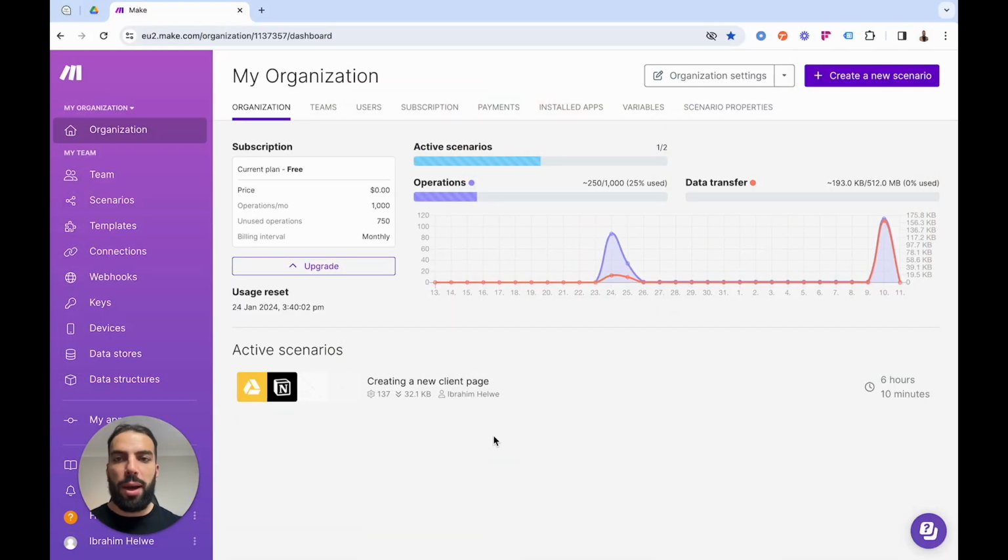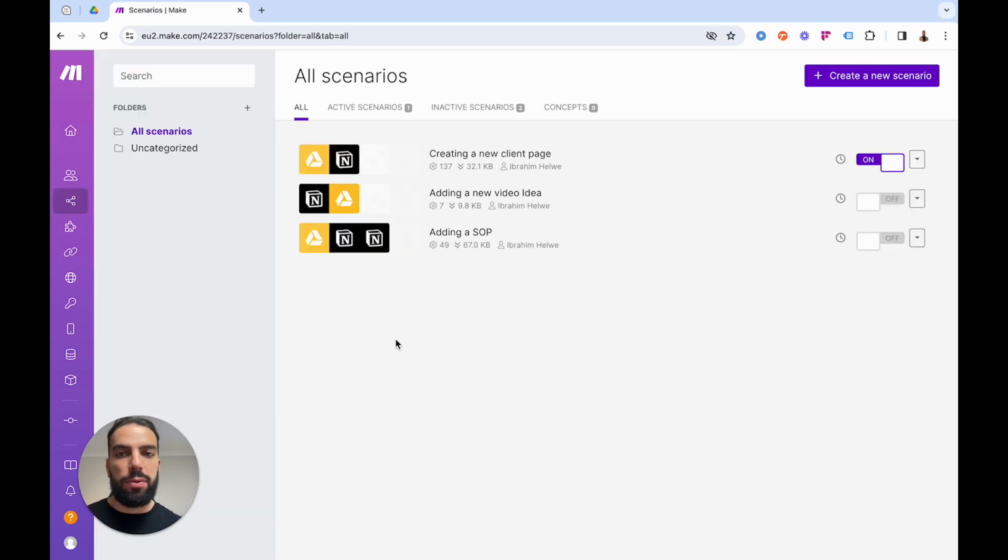So this is the make.com home screen. I've recently gotten onto this and I've been playing around with a lot of different applications and integrations. My 2 most commonly used apps are Notion and Google Drive, which is why I want to start with scenarios based on those applications. I want to show you the 3 that I've now been able to learn and integrate with my workflow. We're going to start off with creating a new client page.